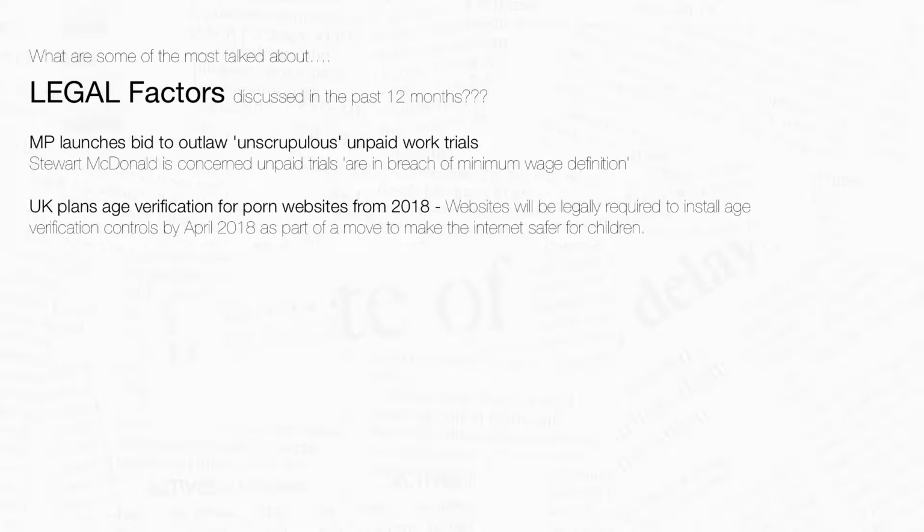UK plans age verification for porn websites from 2018. Websites will be legally required to install age verification controls by April 2018 as part of a move to make the internet safer for children. There's been a huge amount of news stories surrounding the number of people accessing porn websites, and even more importantly, underage people accessing these websites. So to have a law come into action like this will hopefully be really positive for the future. And again, it will have a huge impact on trends.